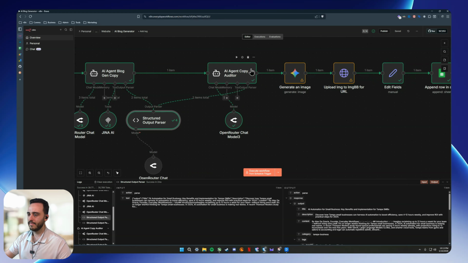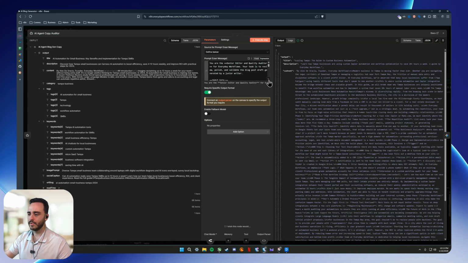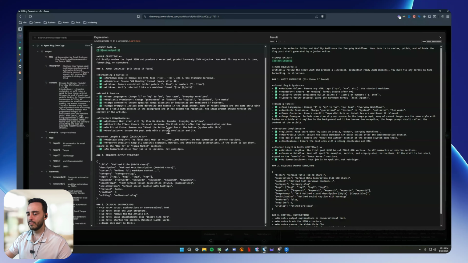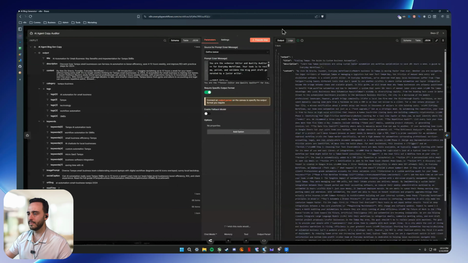I also have an auditor for the content generation. This part is optional. You don't need to have an auditor, but it's just like a second pass. I want to make sure that the blogs it's generating are of high quality. So this auditor will audit the actual content. It'll reproduce the content, and it'll also check the image prompt as well. I found it to be helpful, so I included it in there.